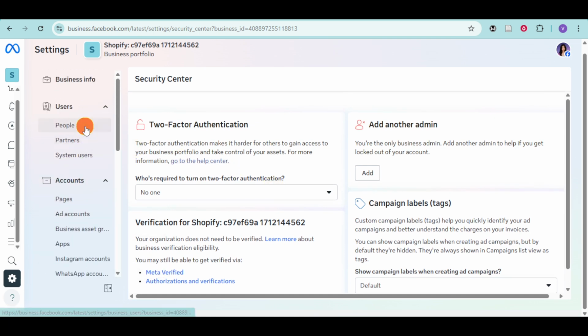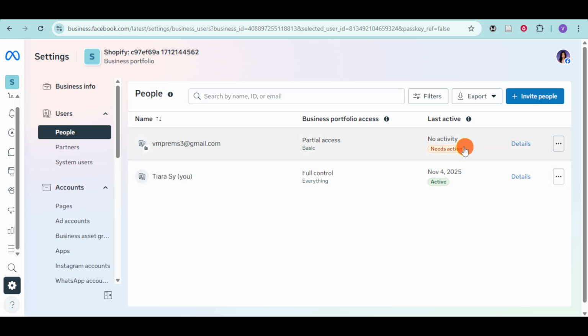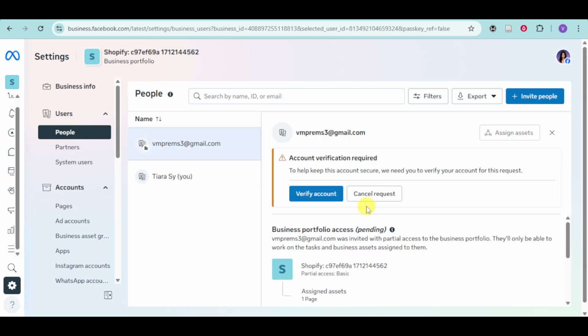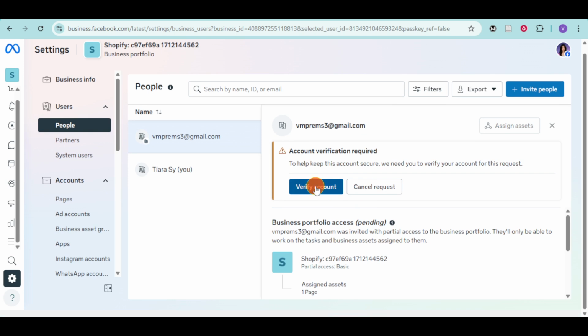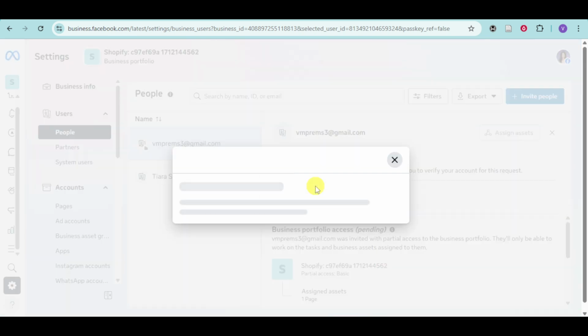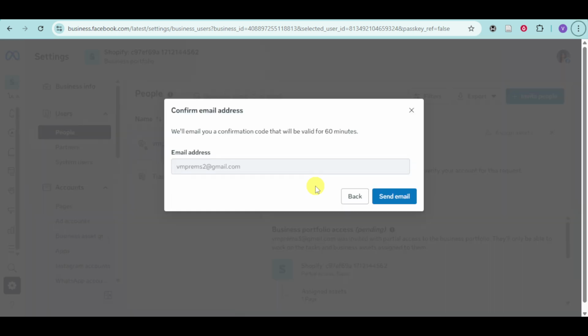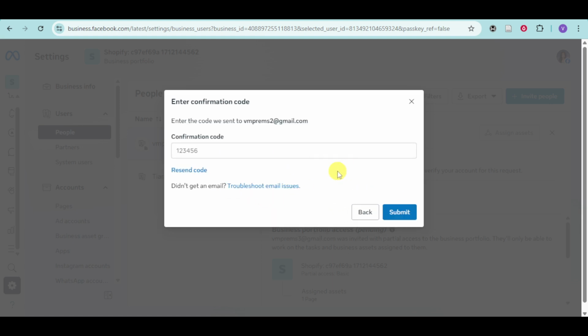Now, the great news is when you add people, you will be asked to verify your account as well. So click onto this Needs action. And then in here you can see this, click onto the Verify account. And from in there you will be redirected and you should be able to see right here this window that will load. Then send an email right here. This will send a confirmation code that will be valid for 60 minutes and you just need to input right here the code and click on submit in order to verify your account.